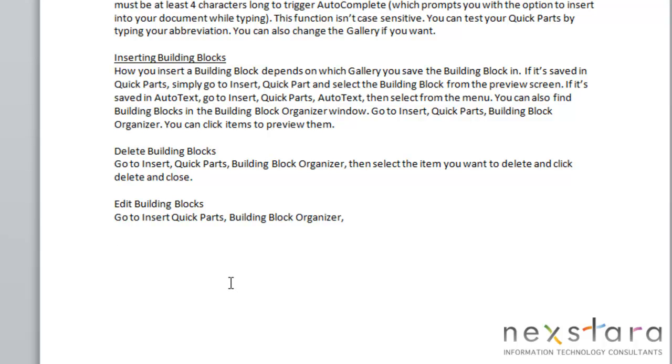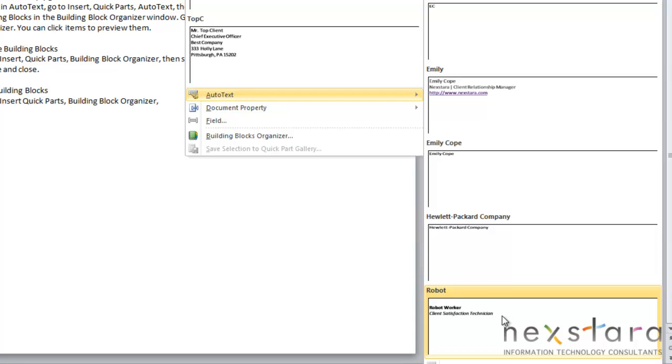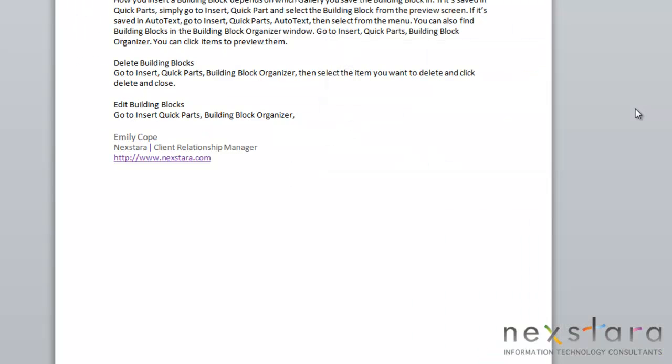Now if you want to insert a building block that has been saved in Auto Text, you can use your autocomplete function where you just type out the 4 letters, which I've already just showed you, or you can also come up to Quick Parts, come to Auto Text, and this will have a little preview screen as well, and you can just click on whichever building block you'd like to insert.